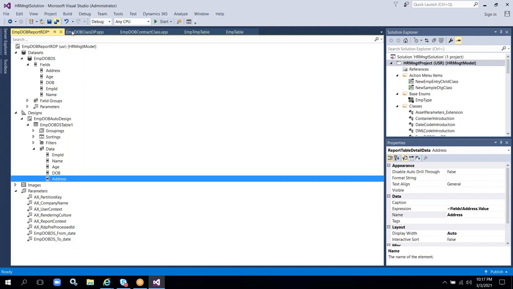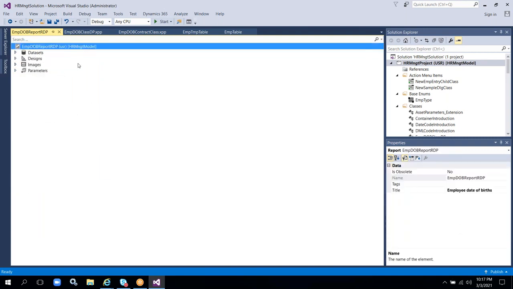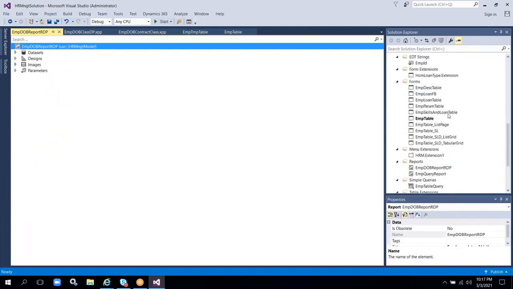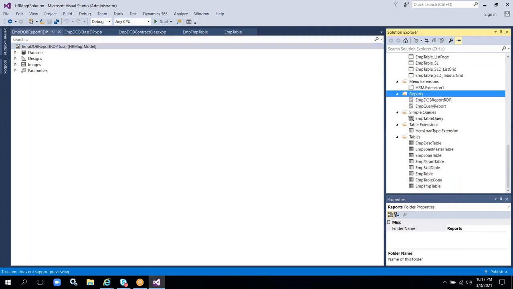Okay. Now save the changes, and after creating the report successfully, go to your project. See here, there is a reports folder.